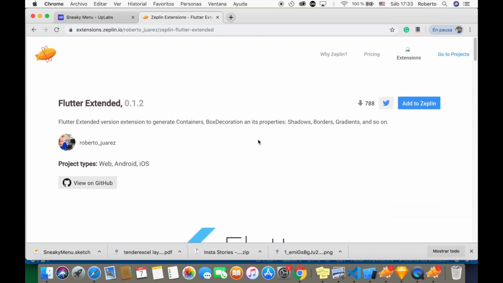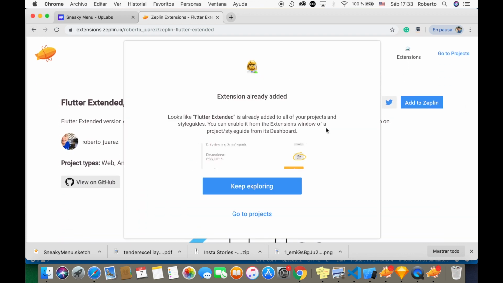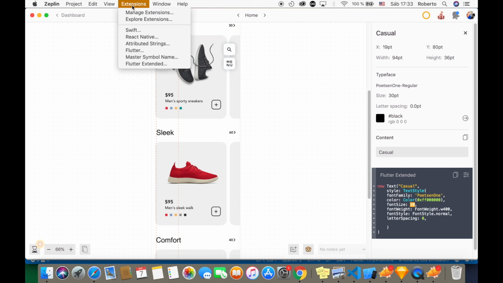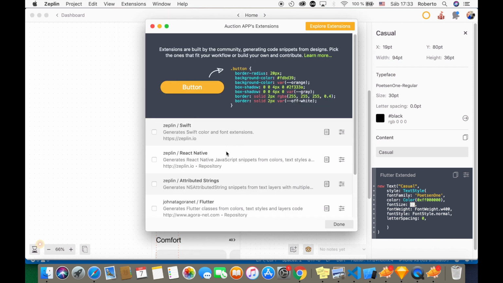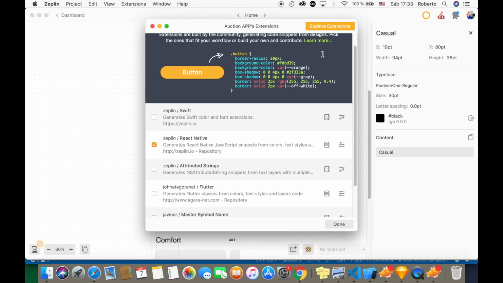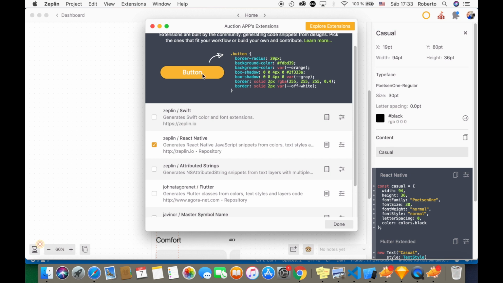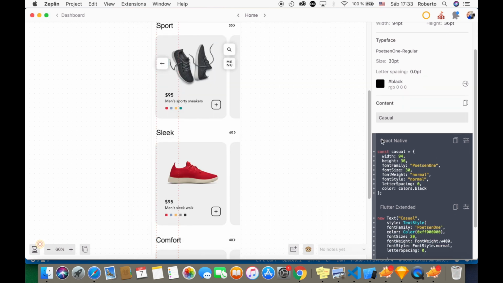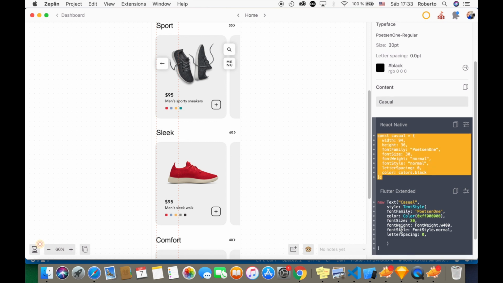So here you can add it to Zeplin. You go to your project and you can add the extension to your project without problems. In the section of extensions, you can have your different extensions. For example, you want to test React Native, right? You just select it, and you can have the info about React Native, and above you have the info about Flutter.